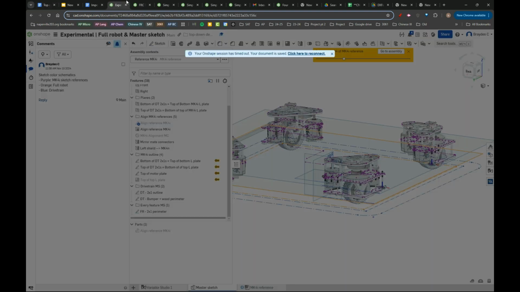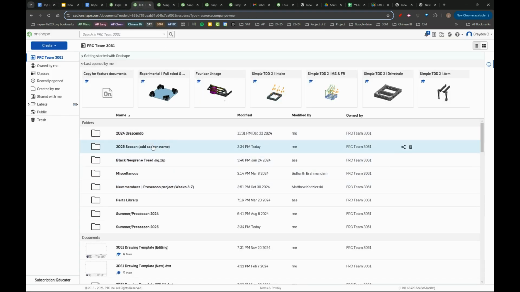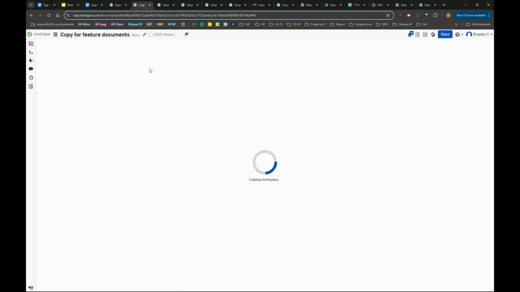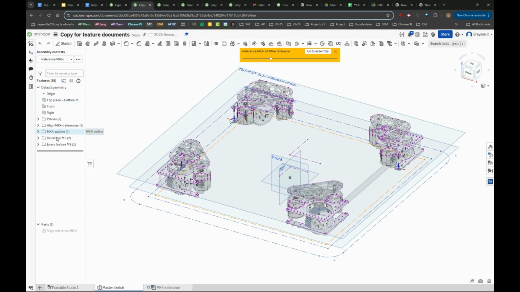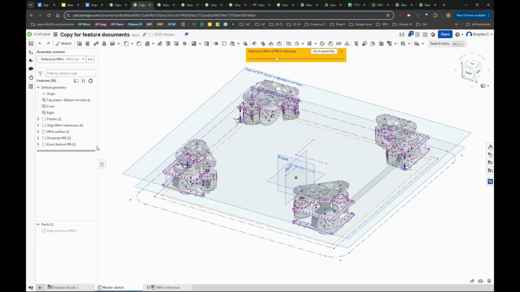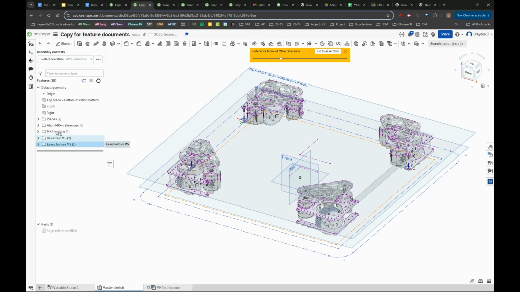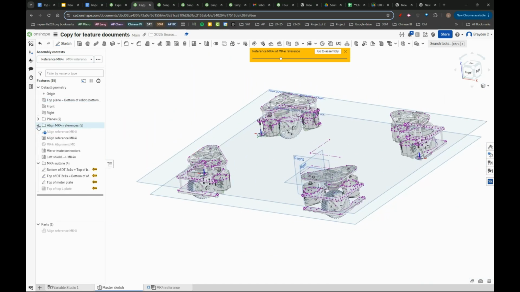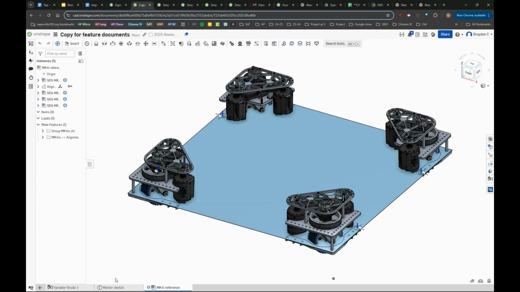But yeah, basically in our Onshape classroom, you want to click on the 2025 season. It'll have the season name. You want to click on copy for feature documents, and what you'll notice, and I need to edit this right now, is that it will just look like this. There won't be anything else. There isn't too much else.